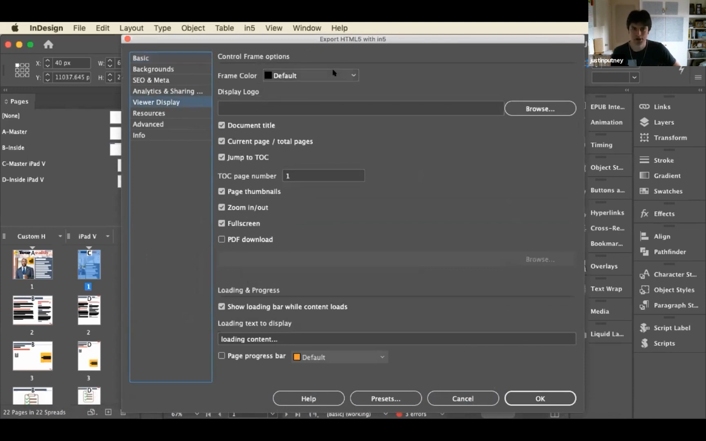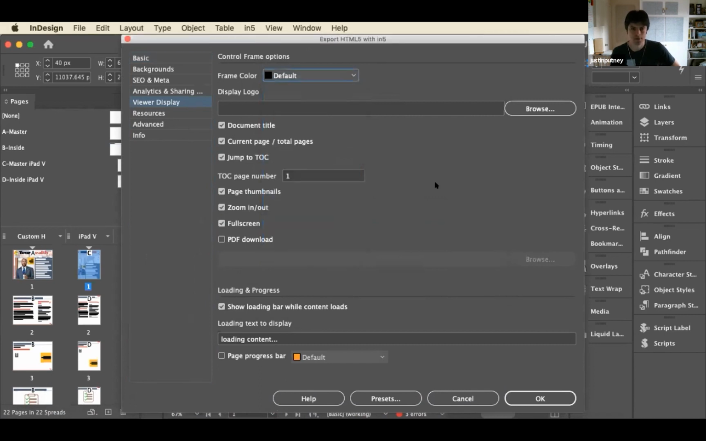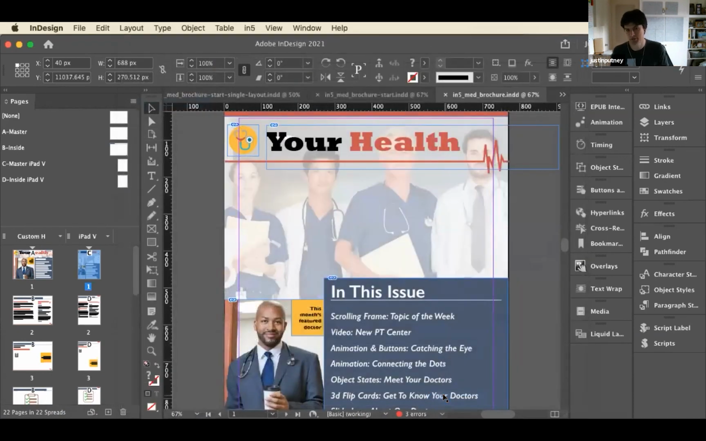We can, of course, customize it by changing the color of the frame. We can make it a branded color. We can add a logo. We can have a progress bar, change the color of that. I think we talked a little bit about PDF download yesterday. That's an option that's available. And so there's a lot of different things you can do, but actually making the flipbook is really simple. We just have our InDesign layout and we choose that option as we export.